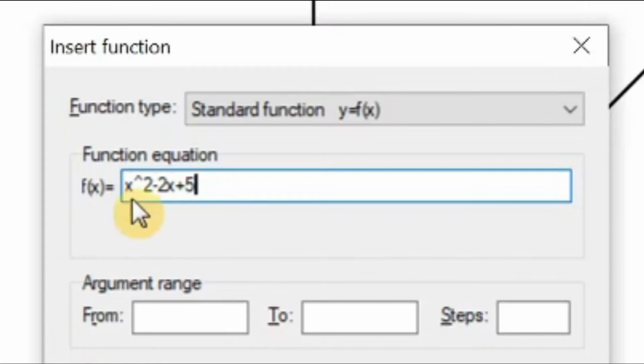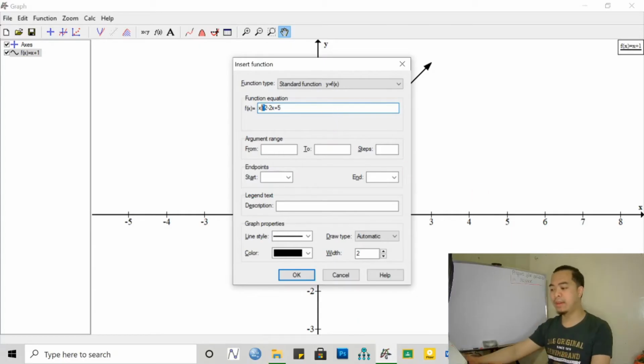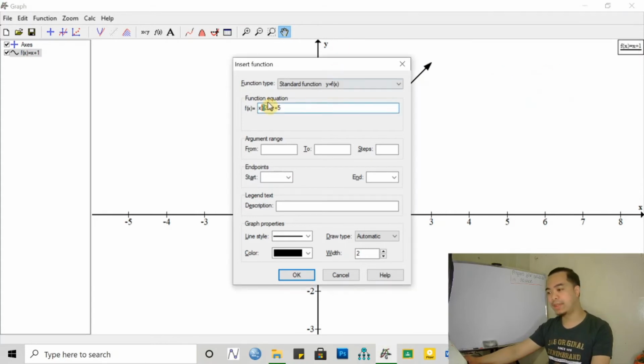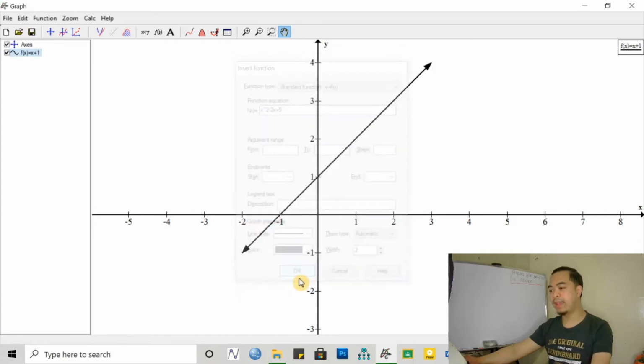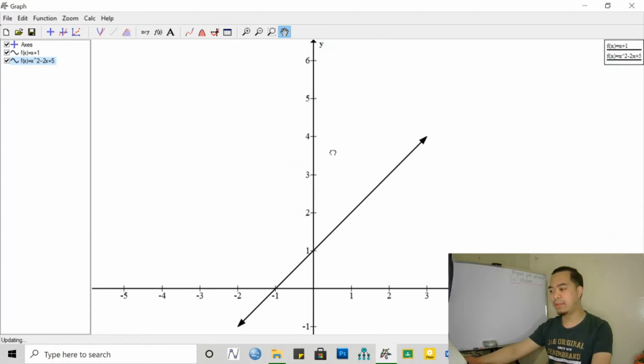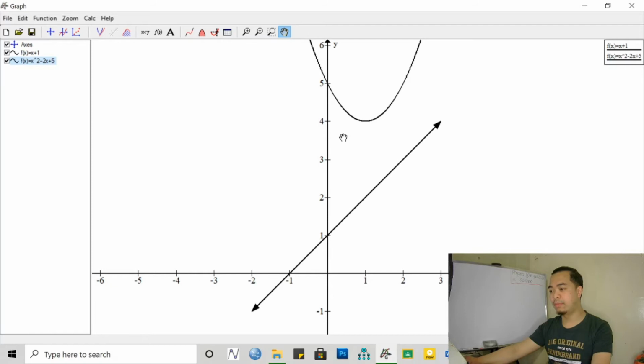Of course, our power function here is represented by this symbol. So we do not really have exactly the same syntax with how I encoded the functions in this PowerPoint presentation. Anyway, it's how the graph software interprets power. So it's a quadratic function. We should expect a parabola. So there we have it, our parabola.